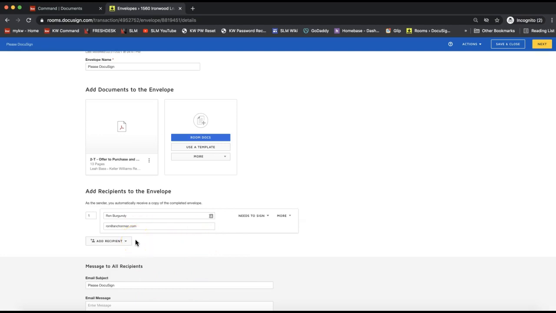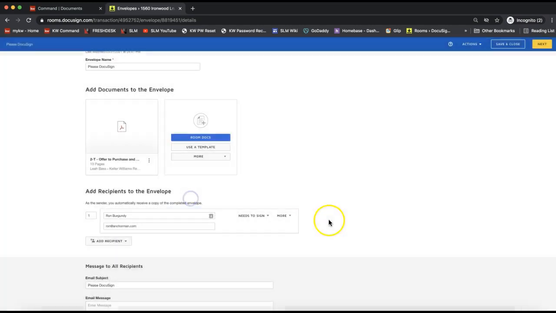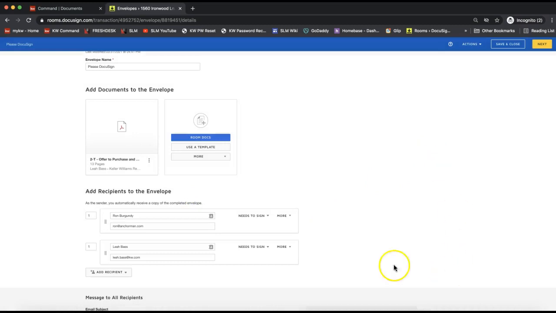All right, once I have the recipient or recipients selected, and actually let me show you multiple in this situation. Okay, so of course you can add more than one recipient. This is controlling if they need to sign, just view, or receive a copy. But 9 times out of 10 you'll want them to go ahead and need to sign. And on the top right, we'll go ahead and click Next.